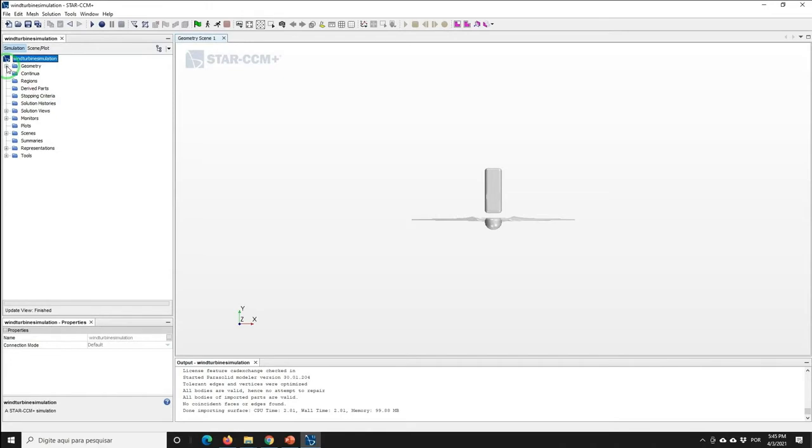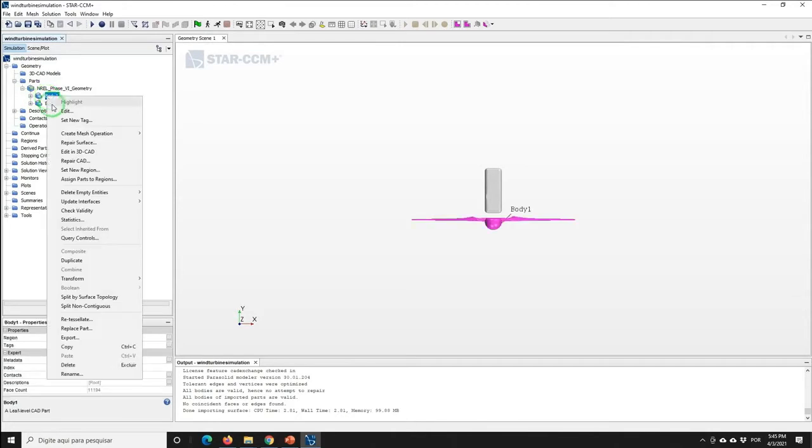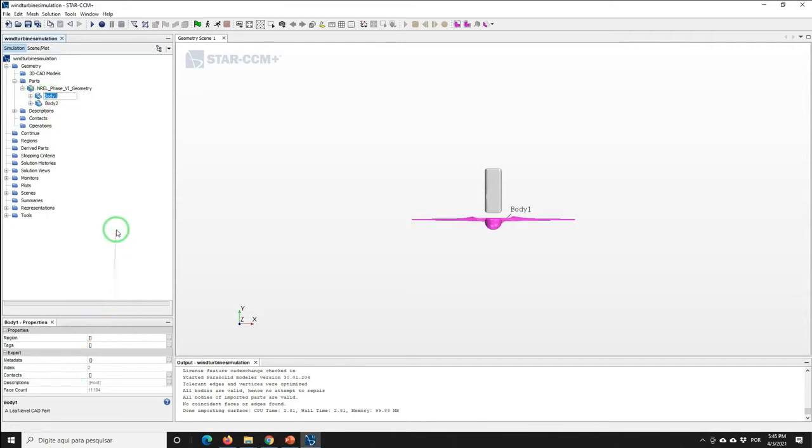Under Parts, expand the NREL Phase 6 geometry, which we can see here. Right click on body 1 and rename it to rotor. Right click on body 2 and rename it to tower, and the next one to nacelle.